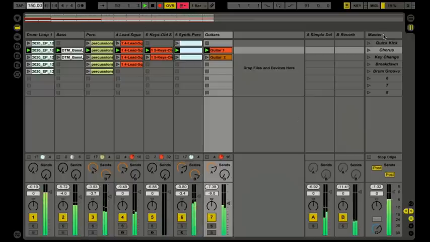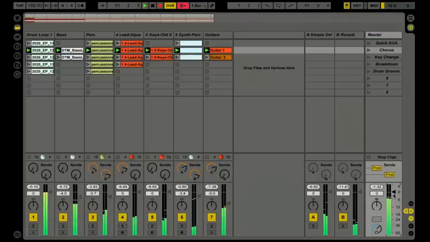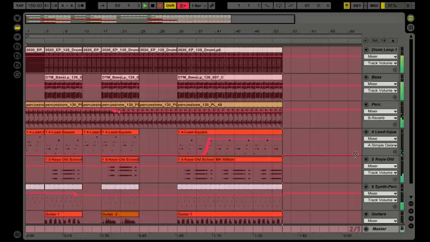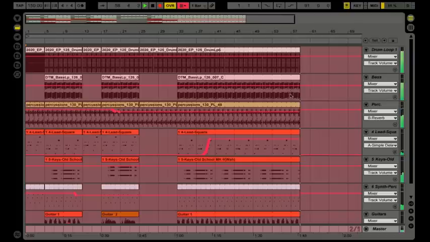Go to my master track, go down to my master volume. Start to do a little volume there, bringing it down. I'll hit the tab key, and we'll see that everything I'm working with in the session view is being recorded globally into this session, into the arrangement view.